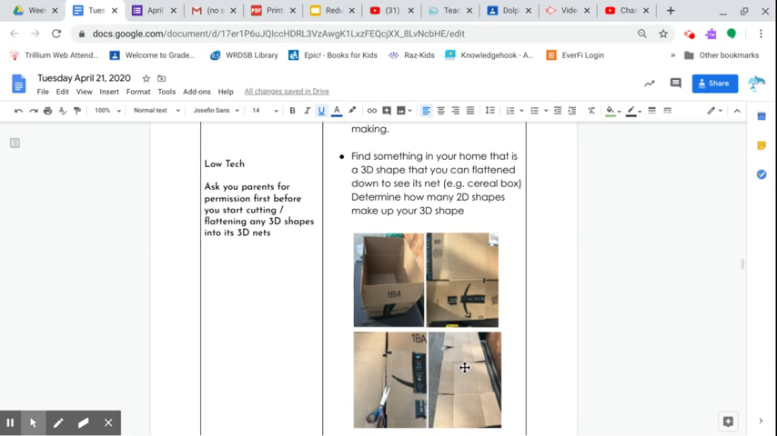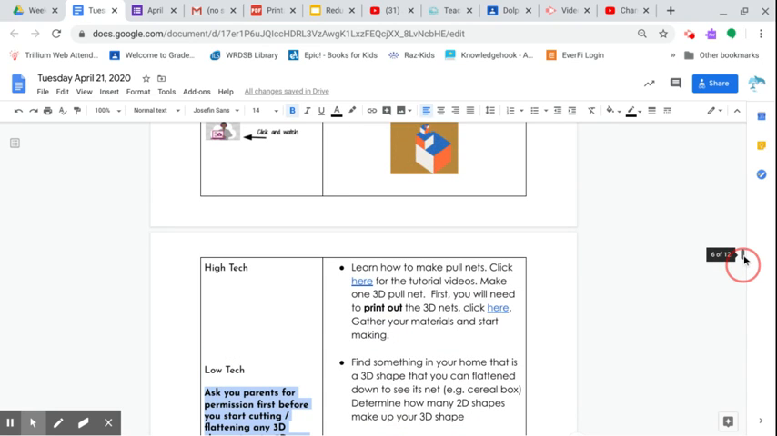Just take a look at it and try to determine how many 2D shapes make up your 3D shape. Again, a really cool thing. You could do it for a cereal box or something a bit bigger, up to you. But please keep in mind, you have to ask for your parents' permission before you start cutting into things or flattening any 3D shapes.